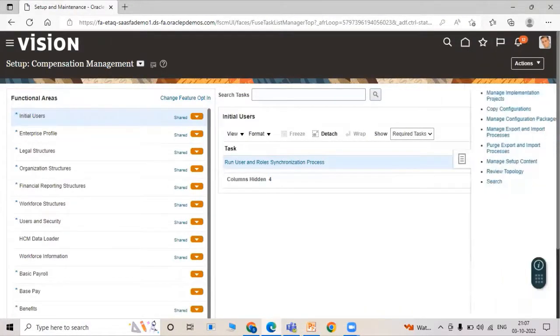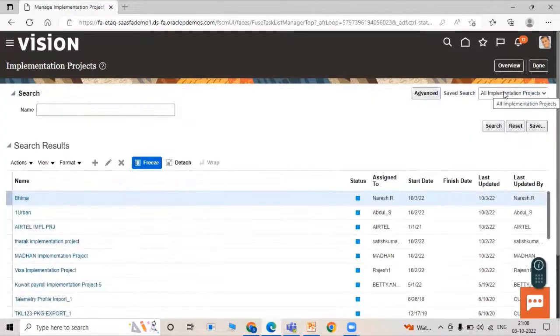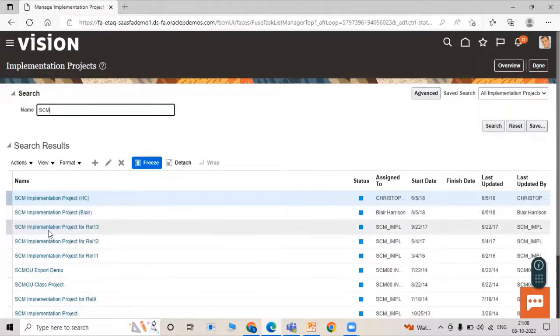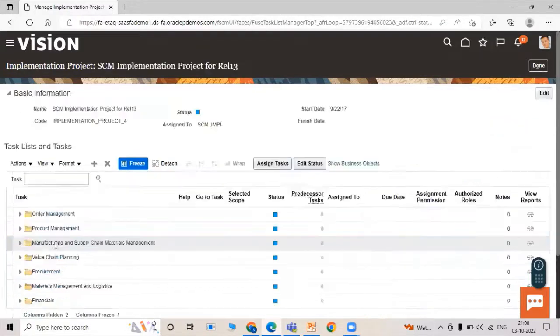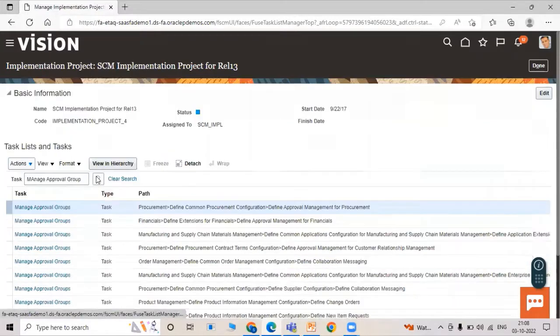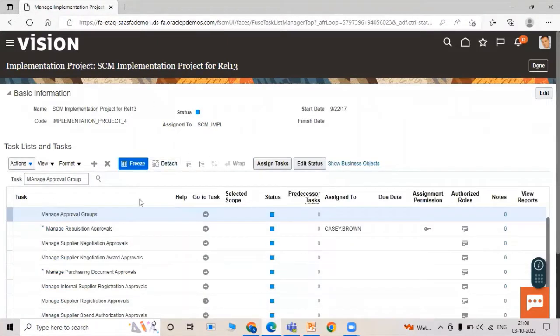For approval group, click on manage implementation projects. Search our project, that is SCM. Click on our project, SCM implementation project. Search the task name as manage approval group. Click on search. Select the row procurement based path. Click on manage approval groups. Click on go to task icon.